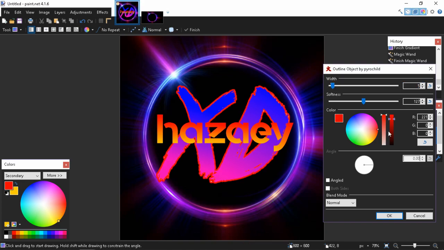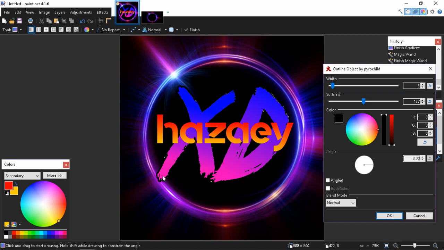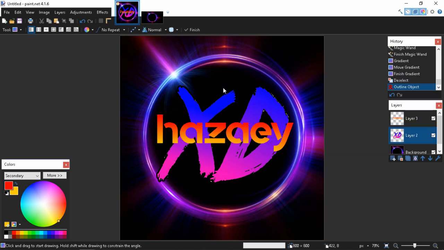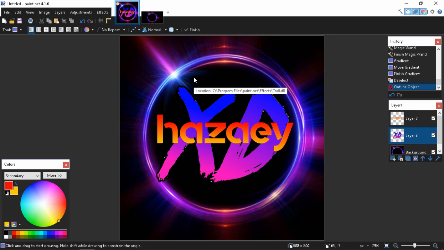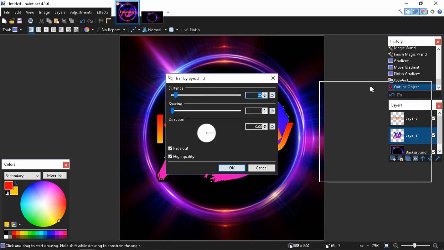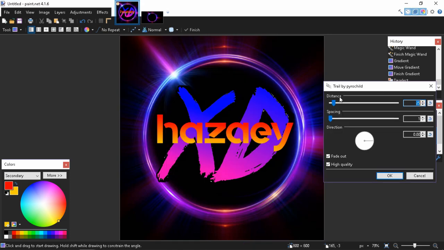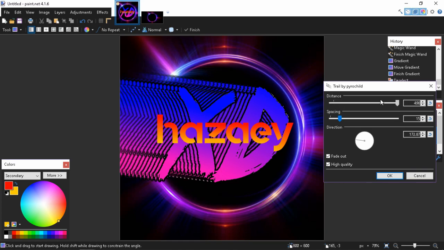So now I'm gonna color it dark. Obviously you can't see that much, but it's fine. So press OK. It's as simple as that. Now we're gonna go to effects again and go to trail. This trail, you can either add it or not. It's up to you. I'm obviously not gonna do it like this. That's too much. I'm just gonna put it at 1.